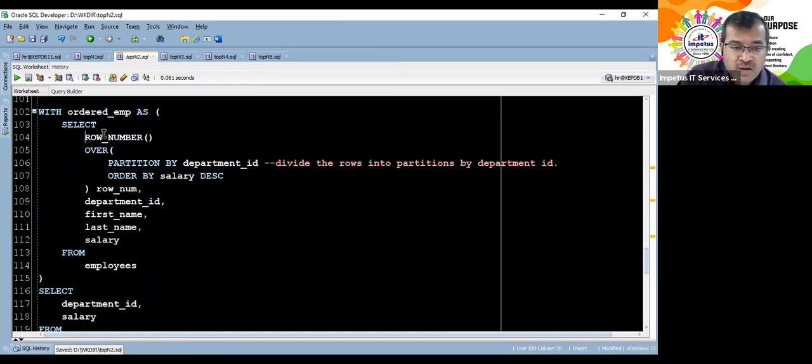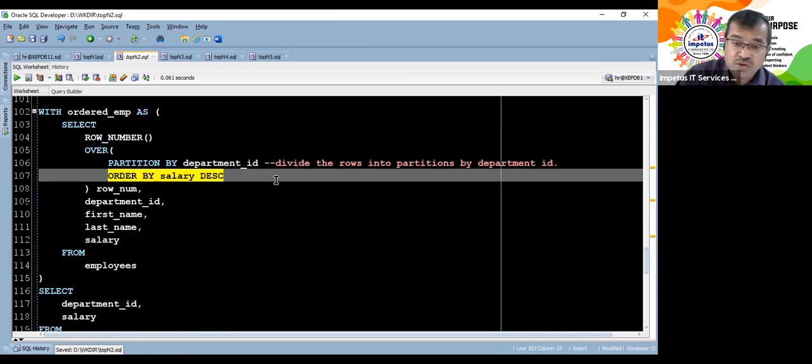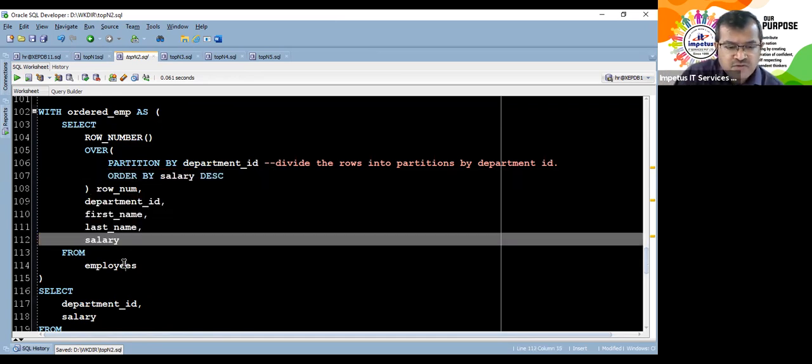So what I do is ROW_NUMBER() OVER (PARTITION BY department ID), creating a group based on the department ID, ordered in descending order of the salary. So renumbering will be done within the partition. And these are the values that I have fetched from the employees table.